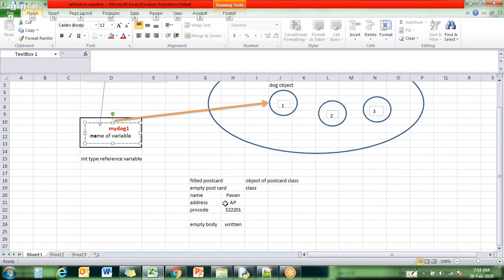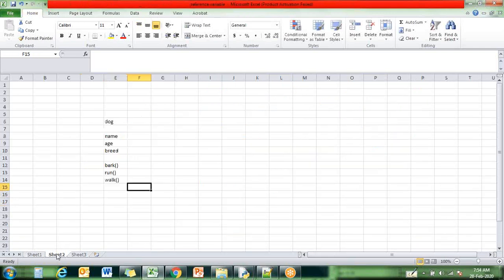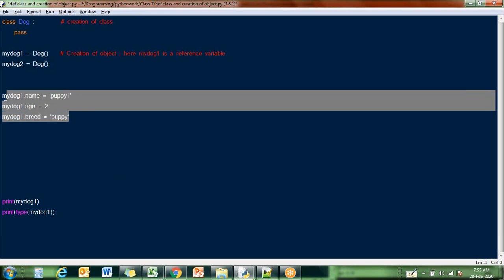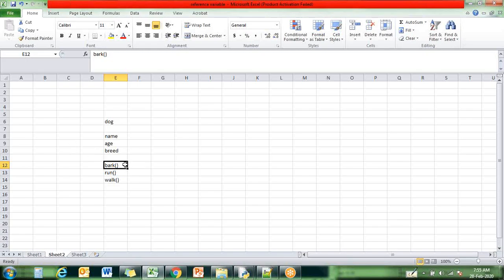We call these instance variables, and we call these methods instance methods, because each dog object will have its own methods: how to bark, how to run. Some dogs will run fast, and some dogs can run slowly. Each has its own way to implement the run method. Walking also, barking also. So for each instance it will be different. These are called instance variables and the methods are called instance methods.